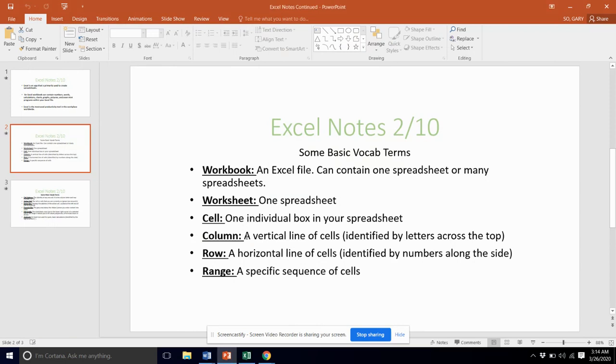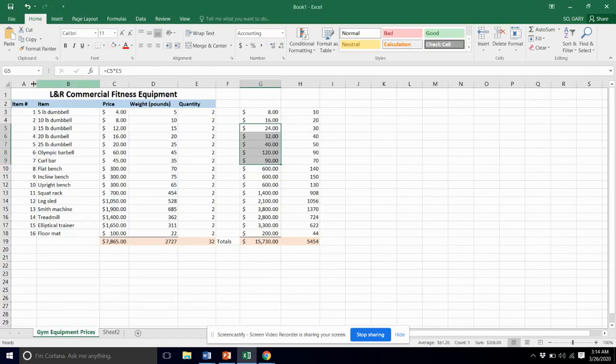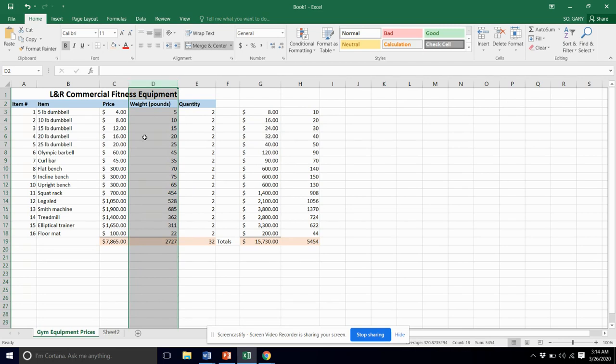Column. Column is a vertical, that means up and down, line of cells, and it is identified by the letters across the top. So the letters across the top are these letters, A, B, C, D, E, okay? And those are referring to the columns. So I will click on the D, and the column is the full range of cells going up and down in column D. So this is column D.